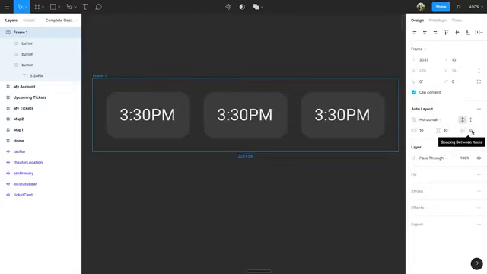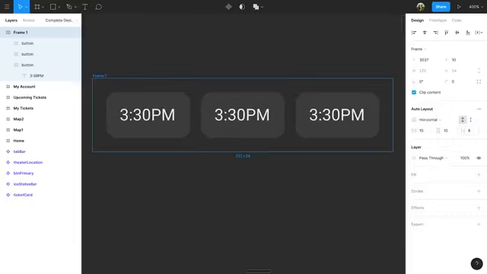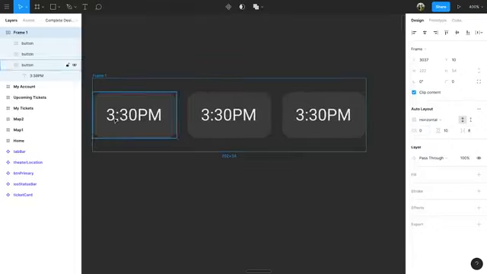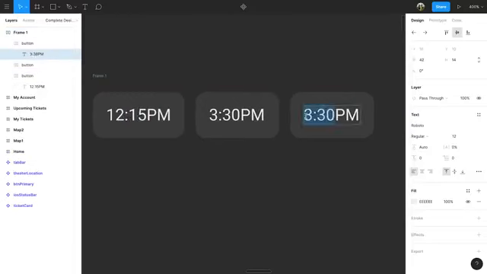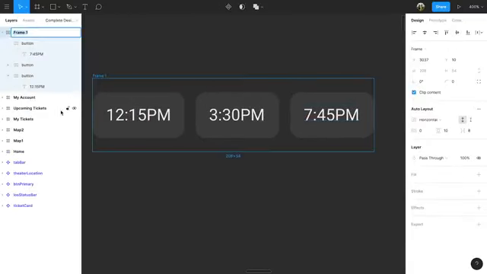Next, we'll adjust the empty white space between the buttons. Let's adjust this to 8 points. This button row will become part of another auto layout frame, so we don't need any horizontal padding on it. We'll update it to 0. Now we'll update each of the buttons with unique screening times. Then rename the auto layout parent frame to button row.